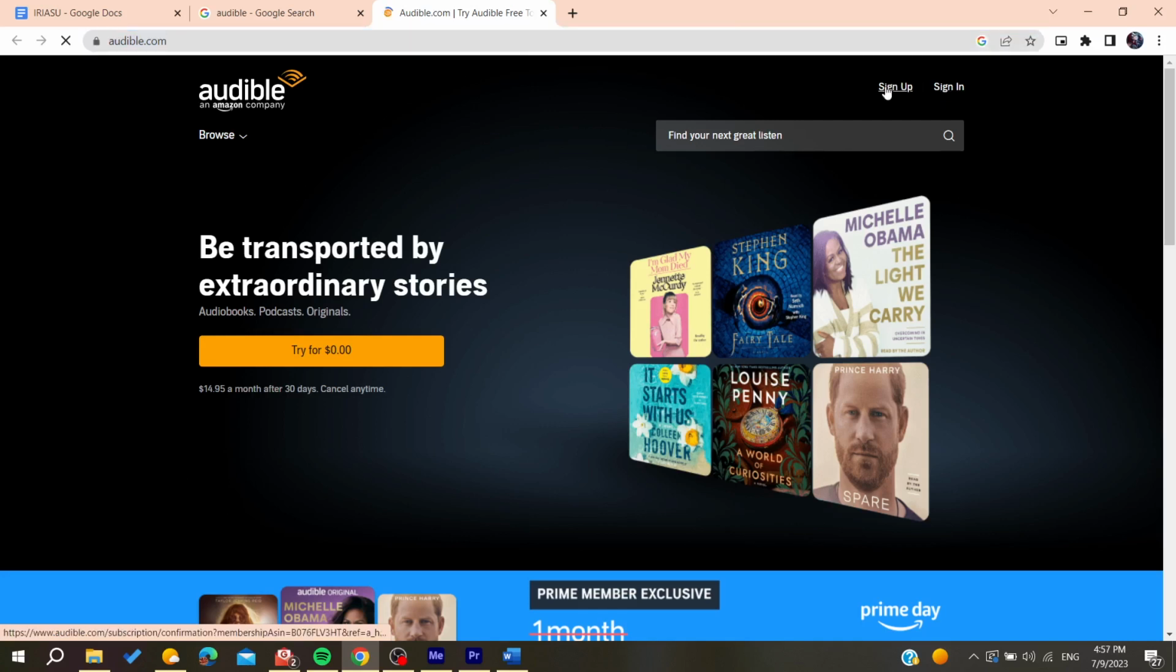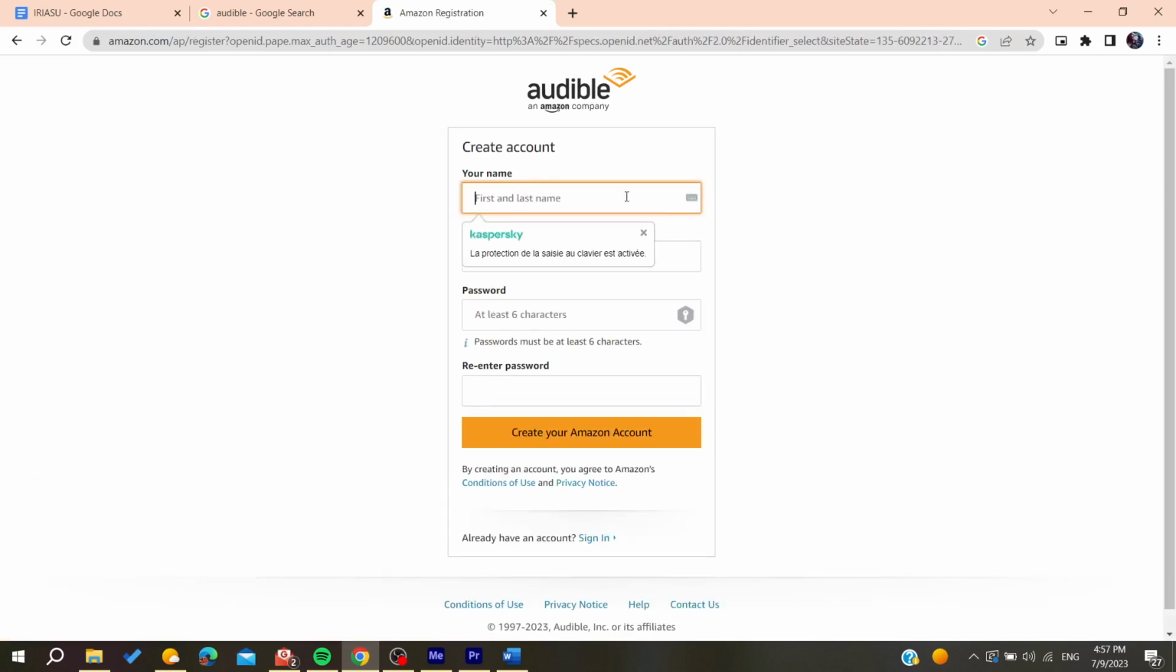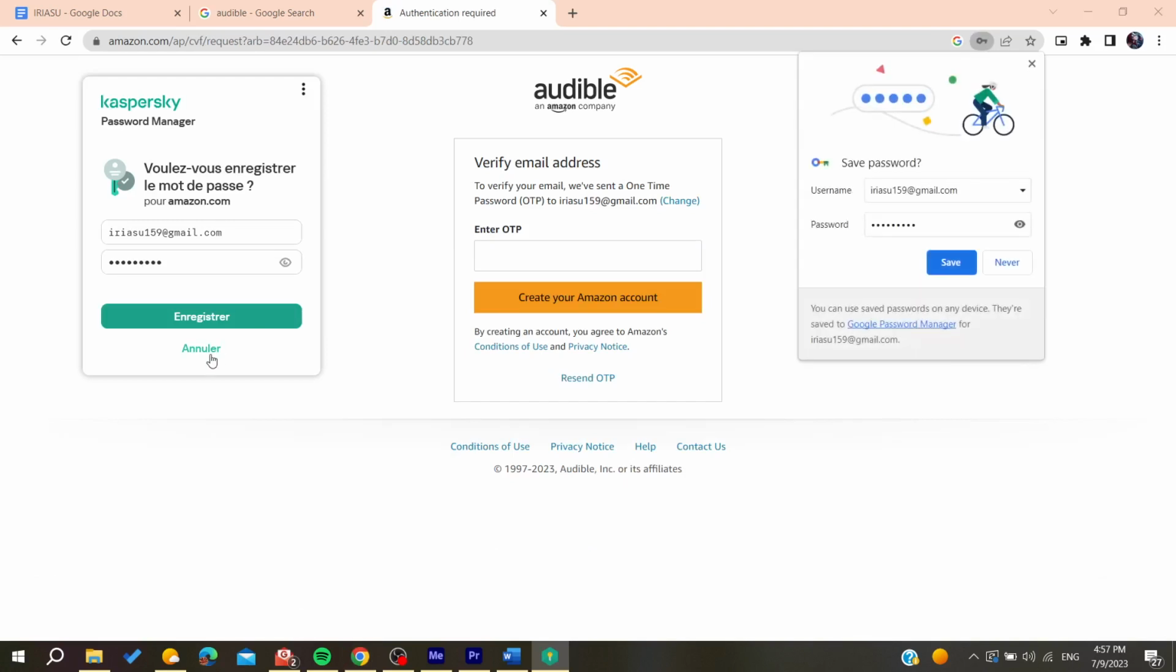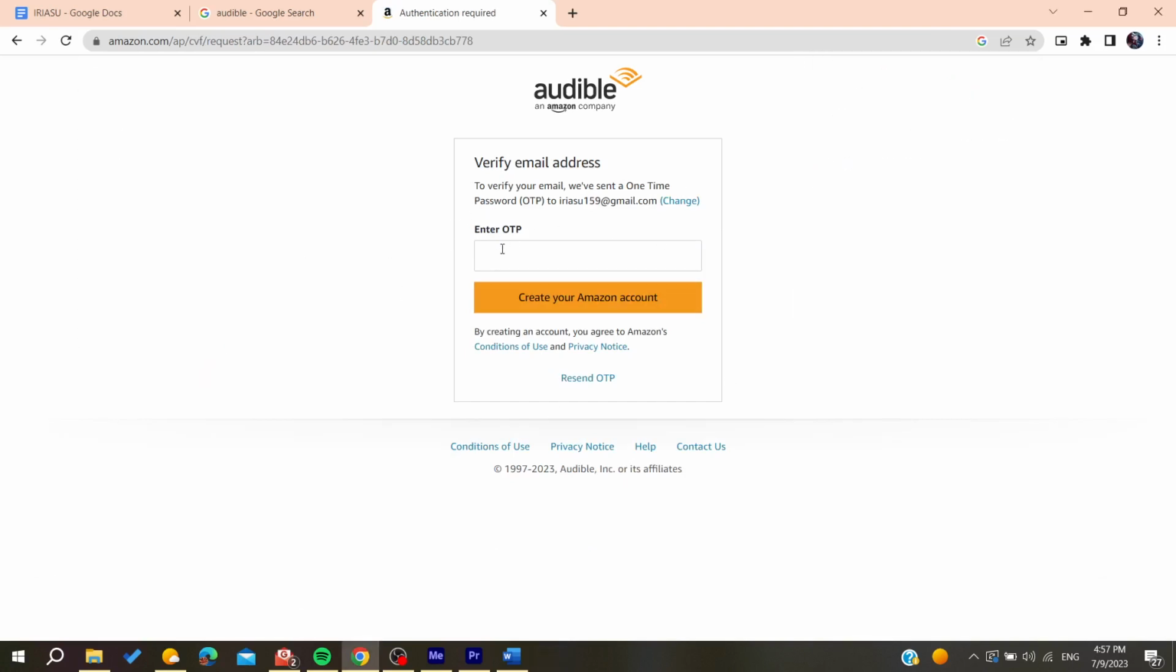So we will need just to create our account so we can have access to Audible. So click on create your Amazon account and then we will need just to fill in this information. So now all you need to do is to click on create your Amazon account. After that, we will need just to verify our email by adding the code that will be sent to your mailbox.